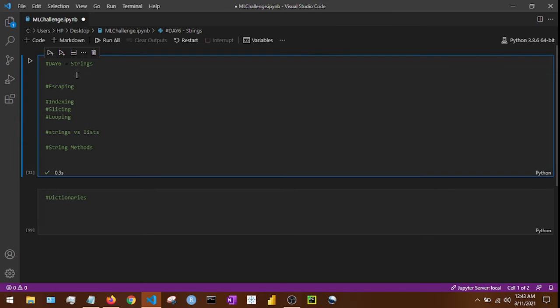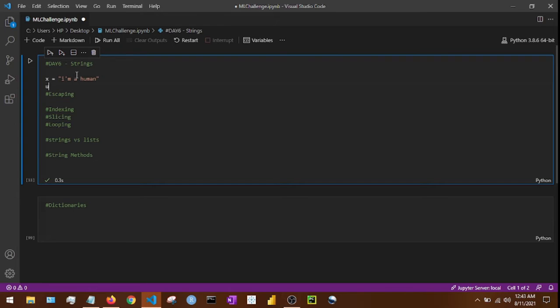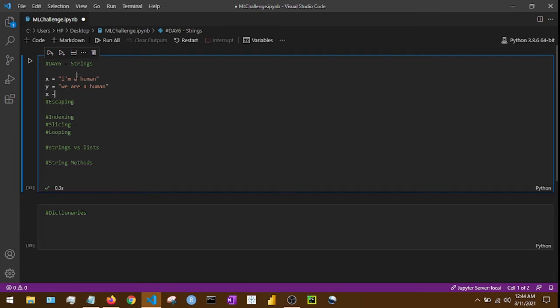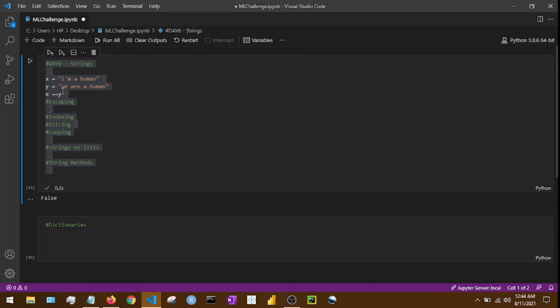I'll just write a string syntax with you. Let's say, "I am a human." So that is a simple string, no complications here, right? I say "we are a human," again a really simple string. Like any other data type, we can check for the boolean values. It says whether x is equal to y. It is not equal to y, so the output here is false. We are looking at the boolean value, that's it, no more complications.